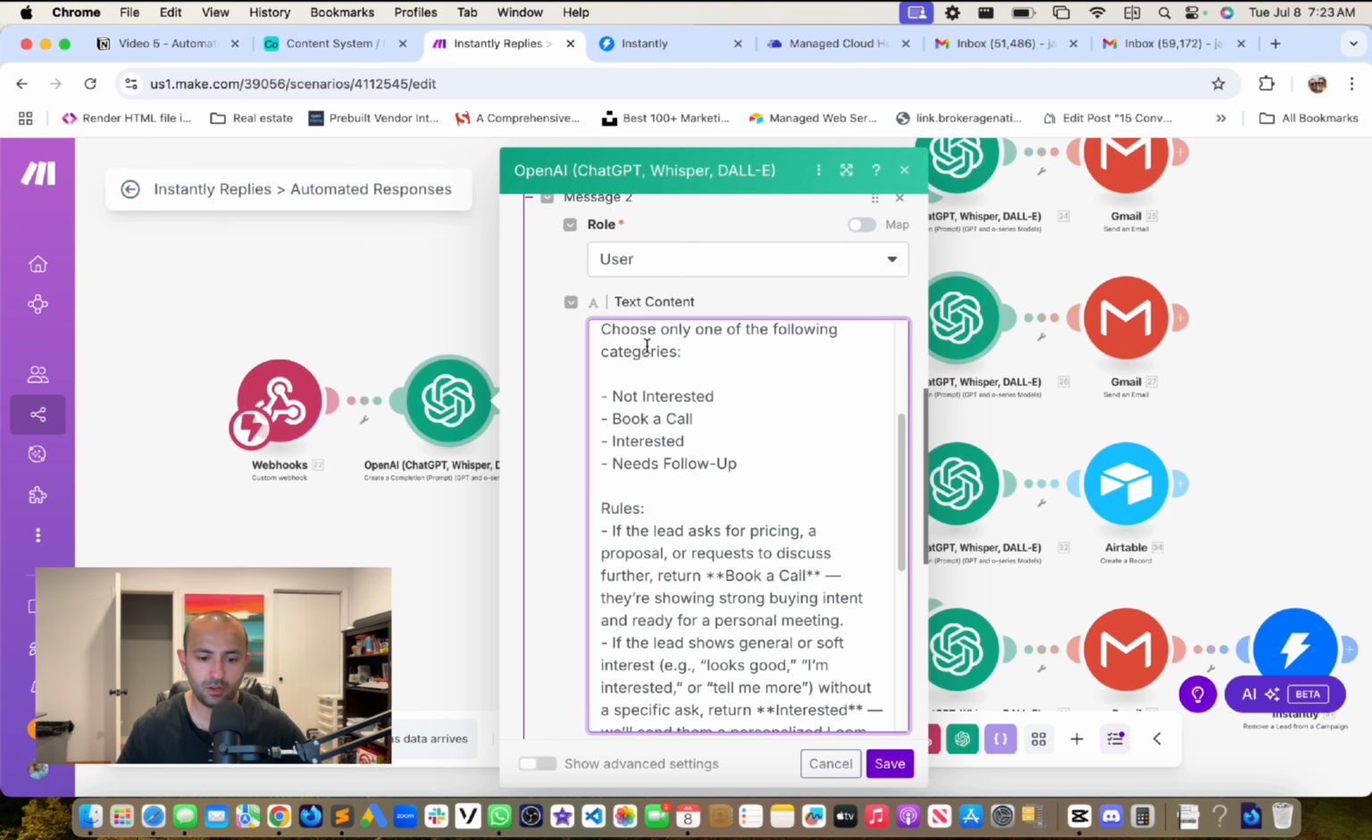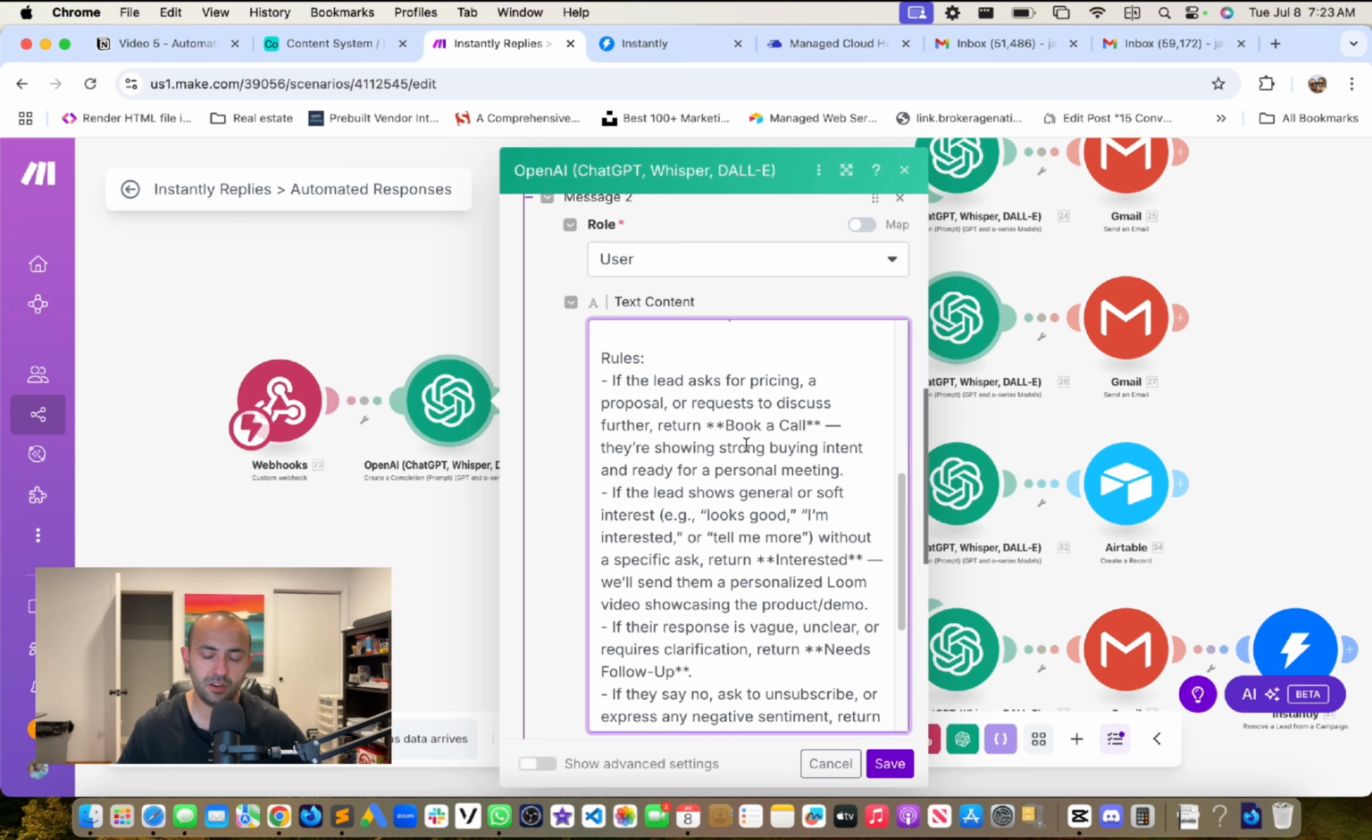So what it does is it chooses one of these 4 categories: not interested, book a call, interested, needs follow up. And then these are the rules for each individual category. So if the lead asks for pricing, a proposal, or requests to discuss further, return book a call.